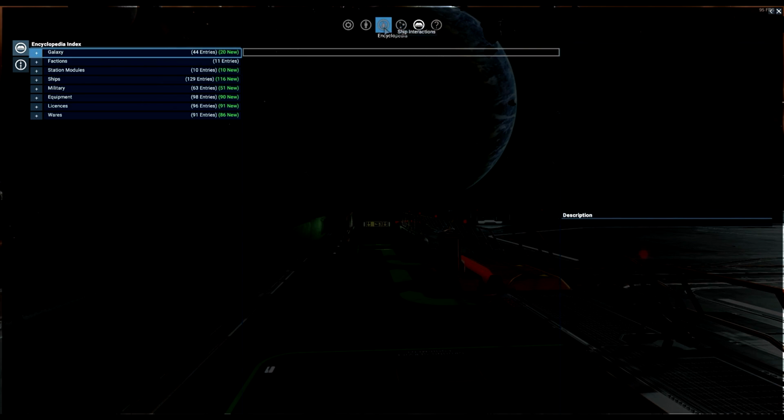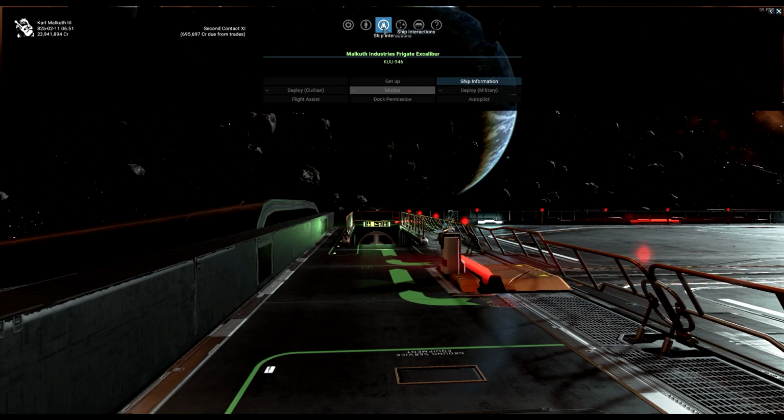The map, I already covered that. Ship interactions, that's basically like pushing the enter key. Still the same thing. If you're sitting near a seat, you can get up, you can get into different modes. The dock, all that stuff, that's all cool.